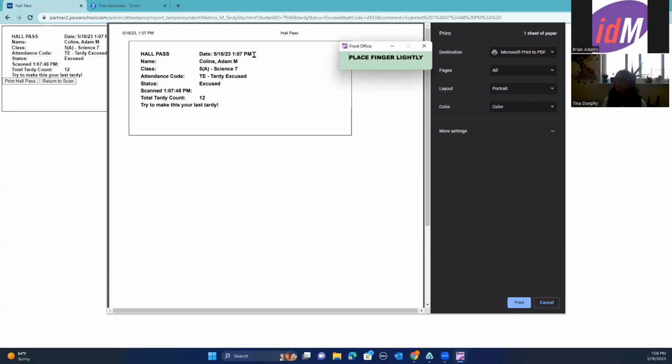We have a date and a timestamp. We have our student's name. We have the class that Adam should be going to when he scanned into the building. So we expect to see Adam's attendance being recorded to Science 7. We have an attendance code, which is tardy excused. It's the one that I used for his scan session and the one that I have configured in the plugin. And we have the presence status, which is excused, and that happens to be the presence status associated with that particular code. Yours may say something different.